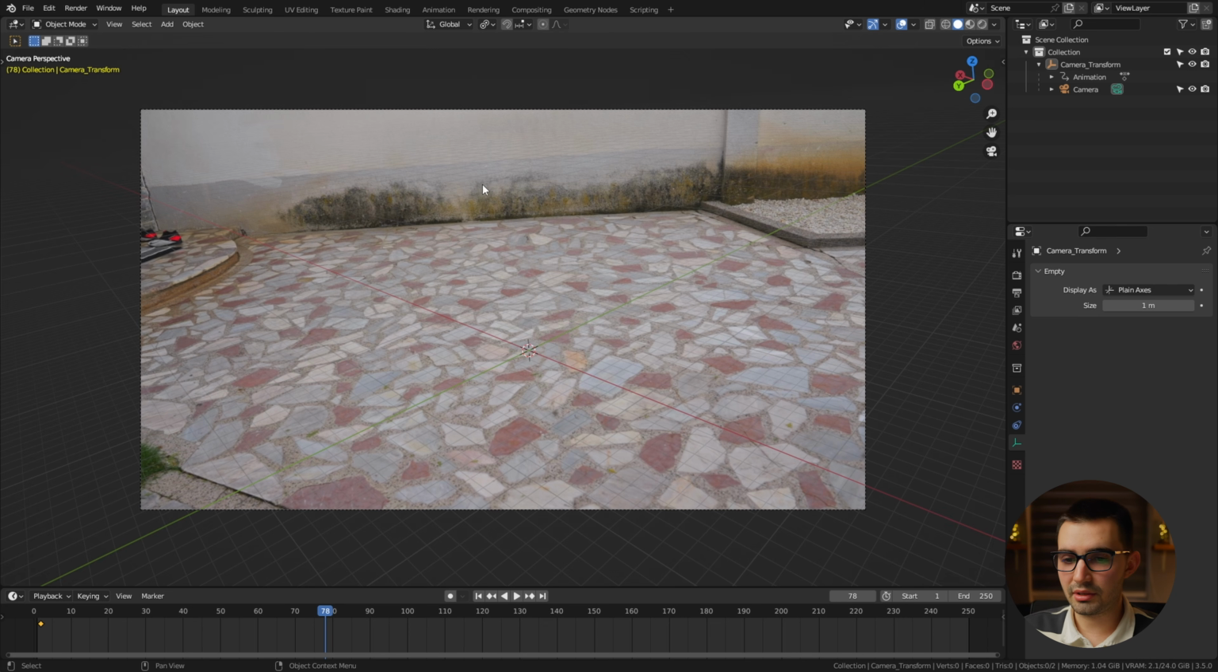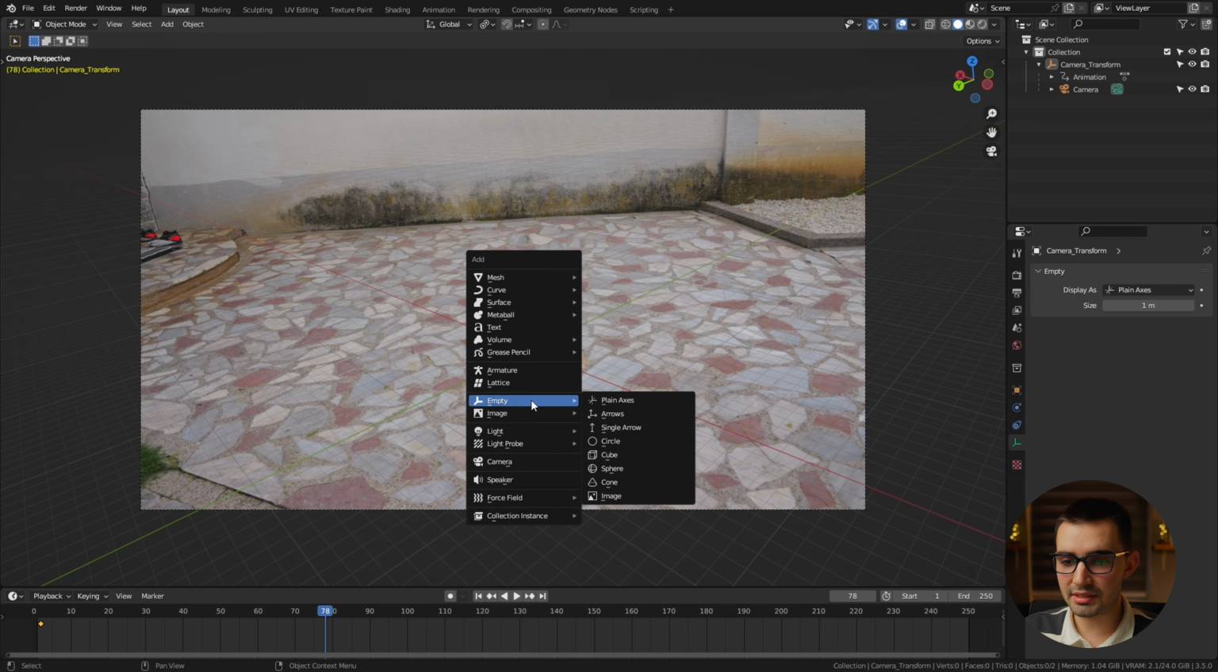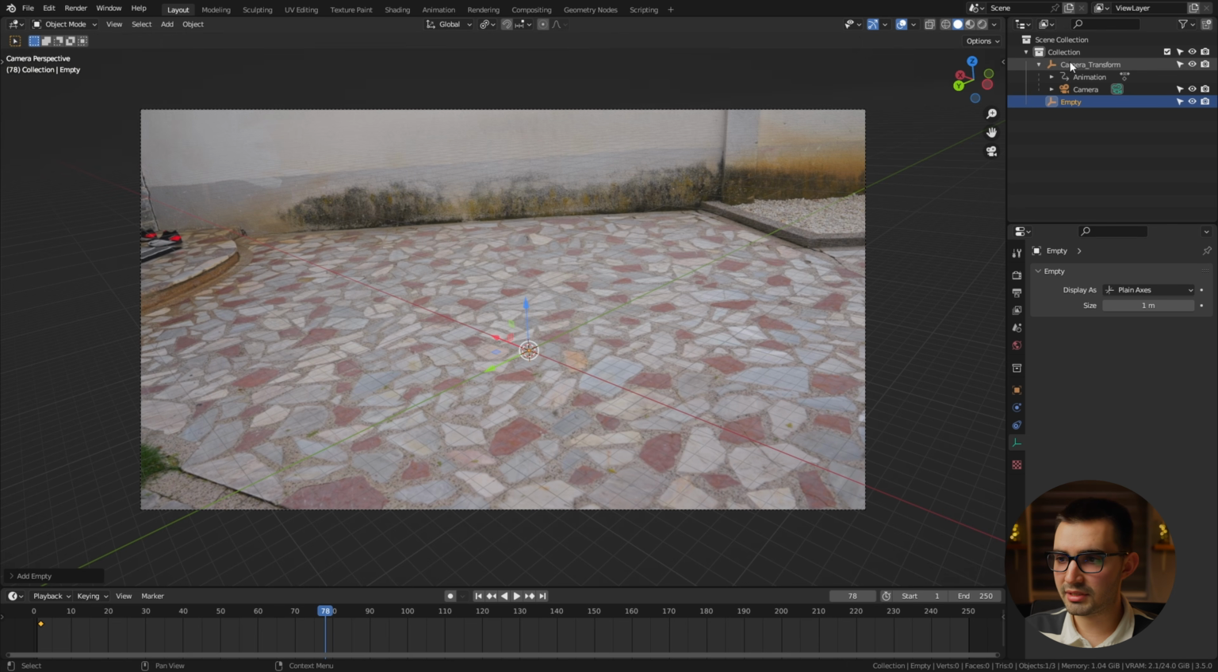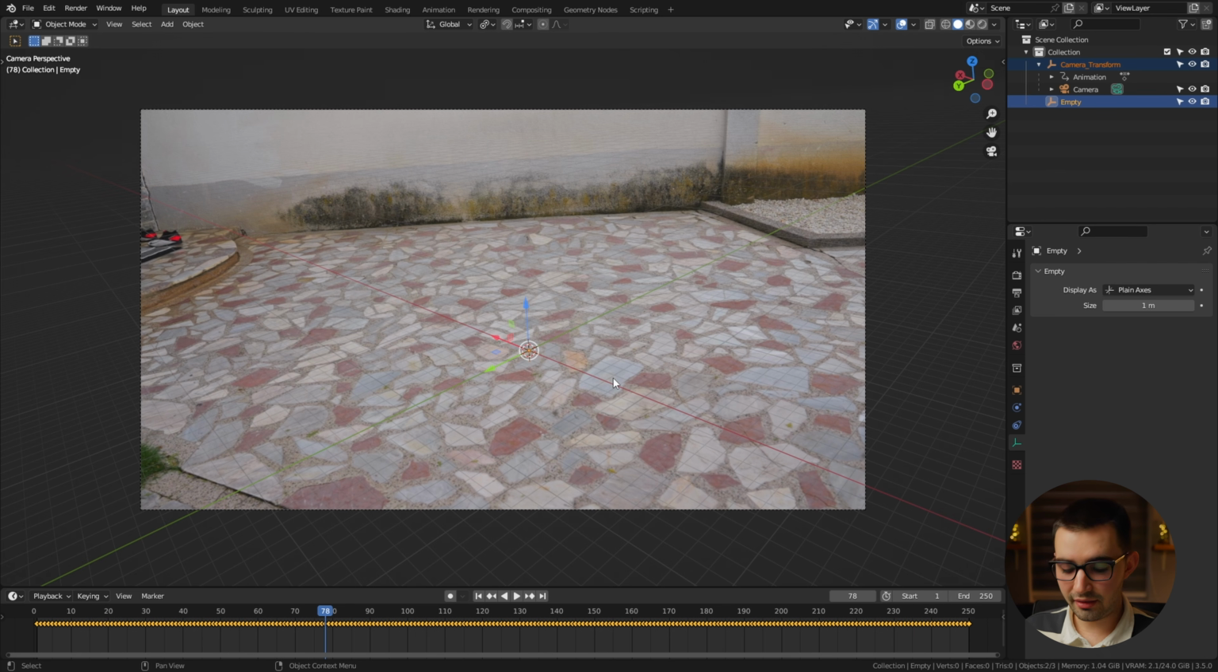Now, one thing we could do to make things easier for ourselves in the future is to align the grid to the scene so that when we create objects, they kind of face the right direction. So let's hit Shift A to create an empty plane axis. Then we'll select the camera transform empty, Control-click on the empty that we just created to make it the active object, and then hit Control P to parent, but keep the transform.